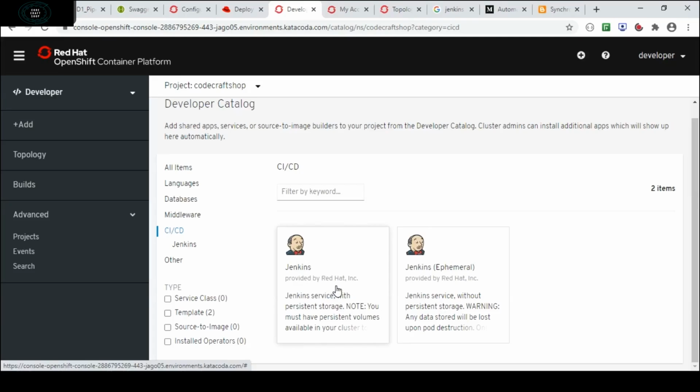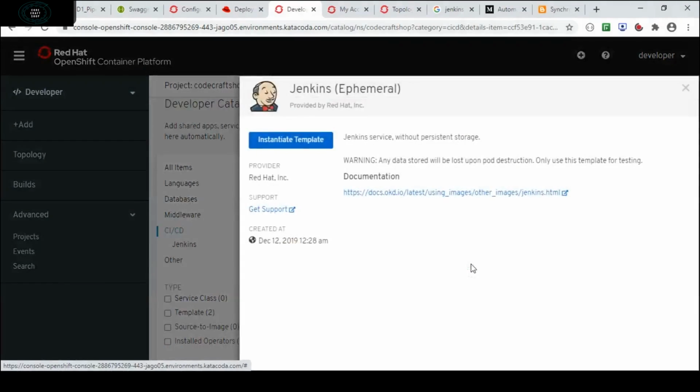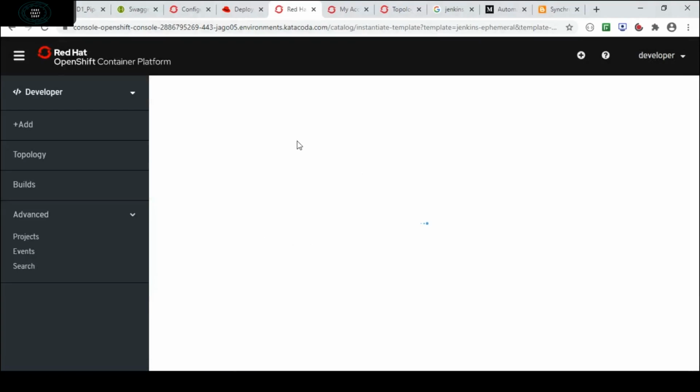This one hosts the data permanently, meaning it is associated with storage in the backend, and this one will not hold the data permanently. Once the pod goes down, all the data stored here gets cleaned up. So for demo purposes we will use this option. Once I click on this option, I will click on this button.